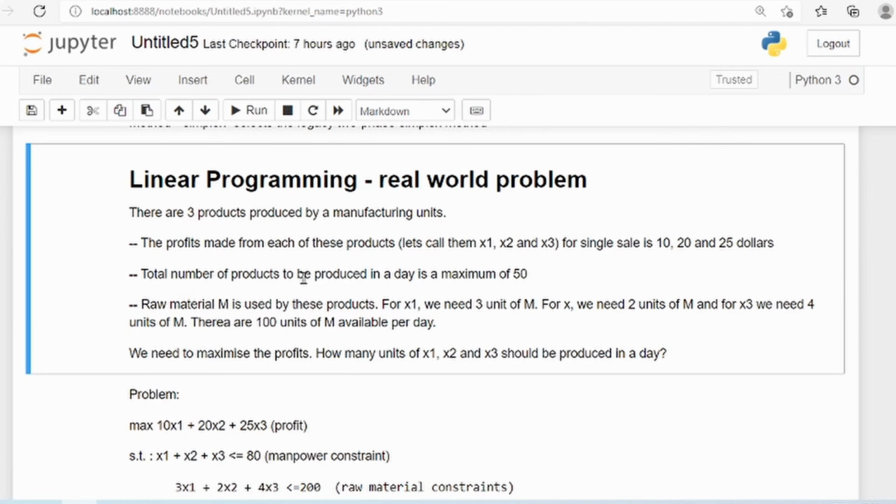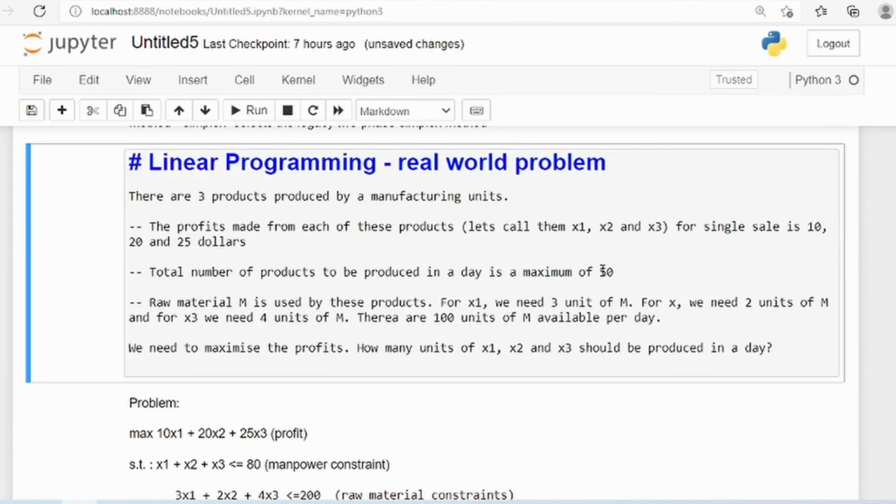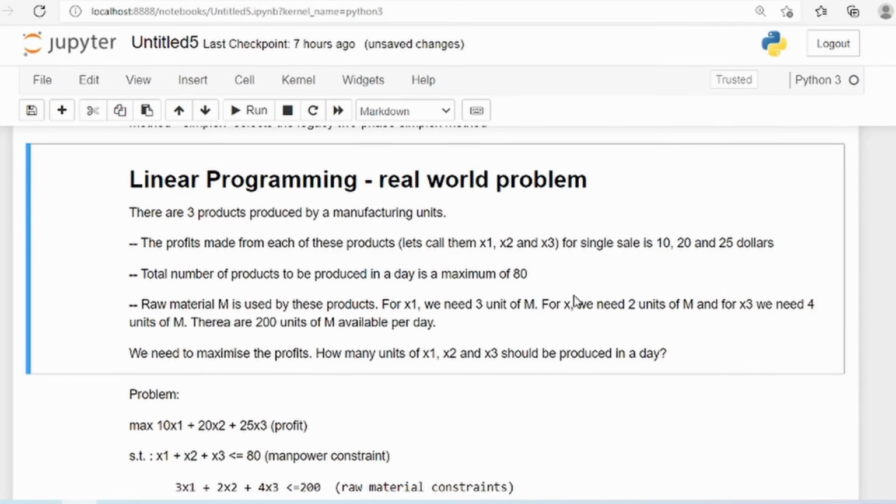The total number of products to be produced in a day is a maximum of 50. Well, actually it's 80. I just forgot to change this number. It's to be 80. So the total number of products that you can produce in a factory is 80 because of shortage of manpower. So that becomes our constraint. And the first statement here shows how much profit you can make. So profit is just our objective function. We want to maximize profit, and you'll understand it better when I put it in a mathematical form.